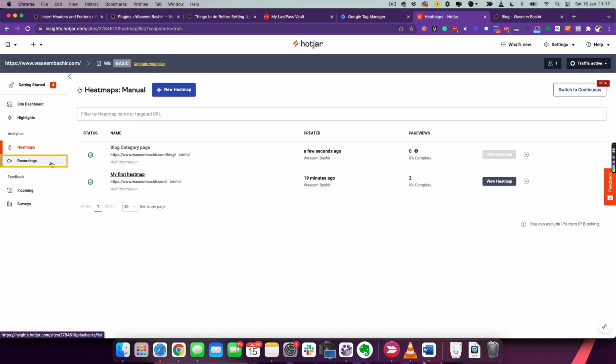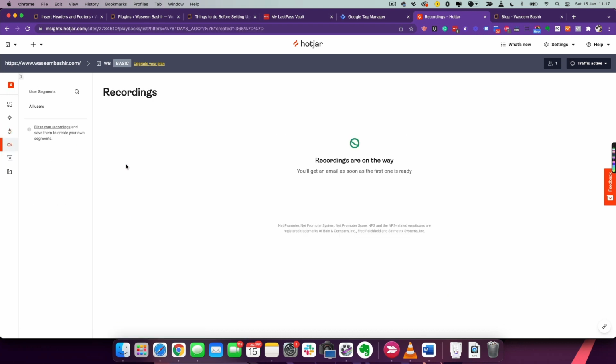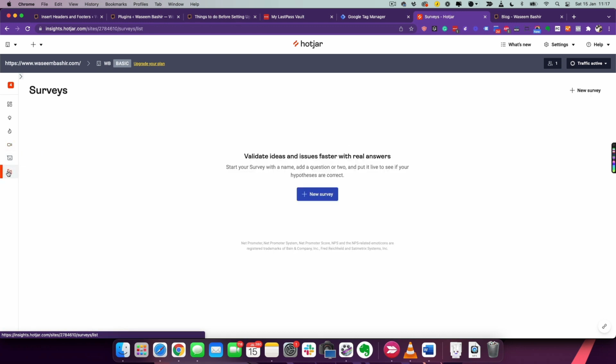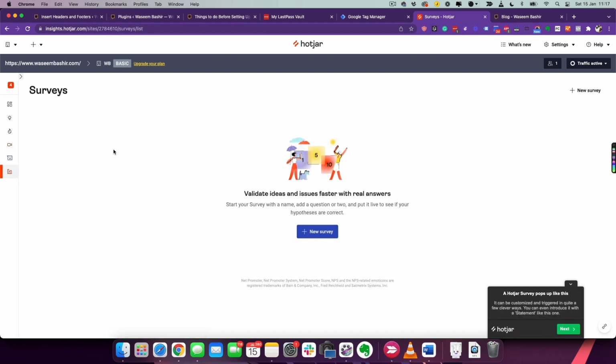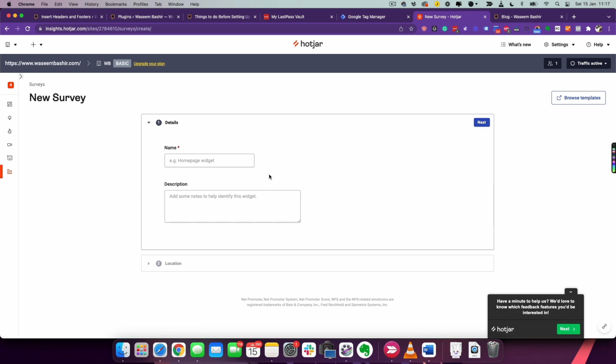And the second thing which you could enable is recordings. And by default, Hotjar will automatically enable it for you. And over a period of time, you will see recordings appear here. So those are the 2 things which I would set up straight away. And in the future, if you want to set up surveys, you can easily do that by clicking New Survey and defining the type of question you want to ask for your visitors. We can cover this in detail.